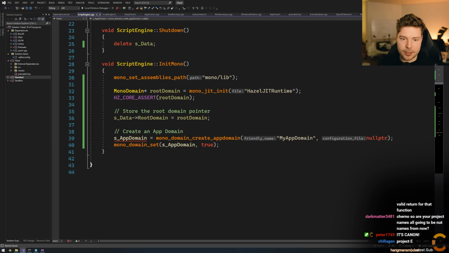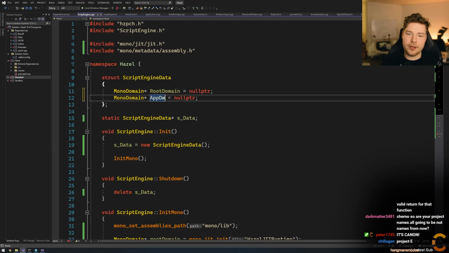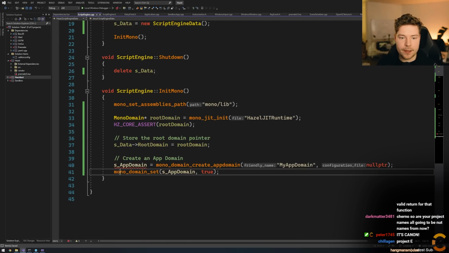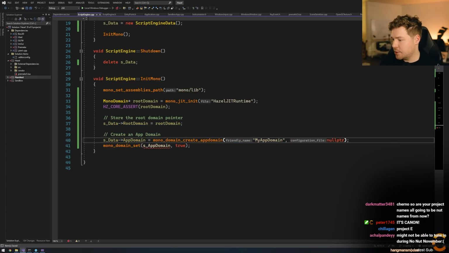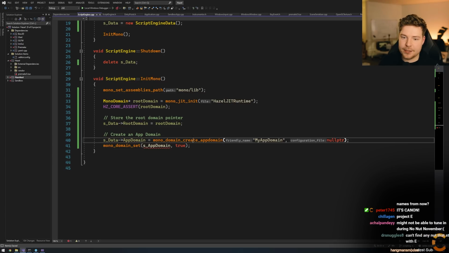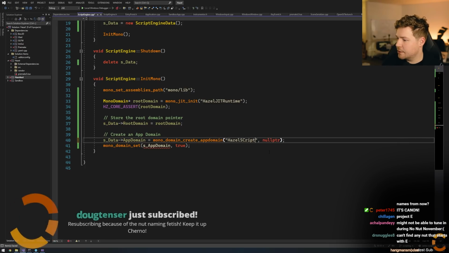Okay, so s app domain. The next thing is going to be create app domain, which returns a mono domain. So we have a root domain, we have an app domain. So s data app domain, and then my app domain. Let's consult with Hazel. What is this called? Mono domain create app domain. I don't even see that code here. Okay, we do it when we load the core assembly. Oh, that's right. So Hazel script runtime is what it's called. New script domain, Hazel script runtime. Okay, so I'll call it that for now.